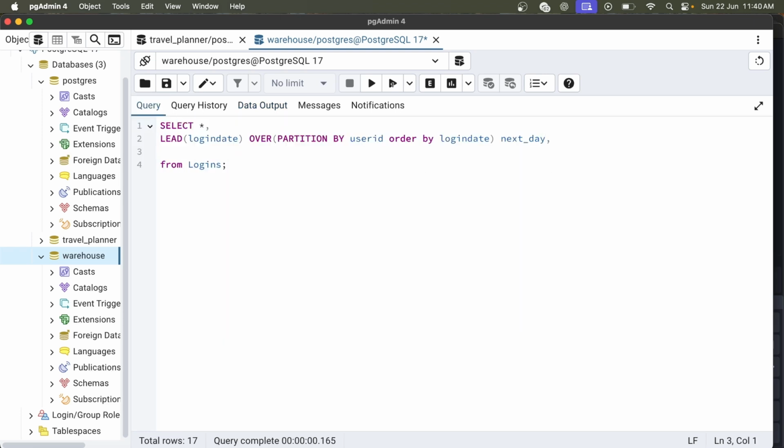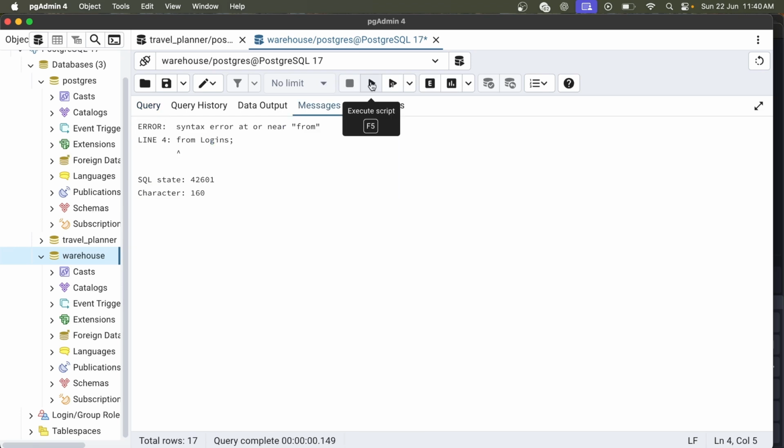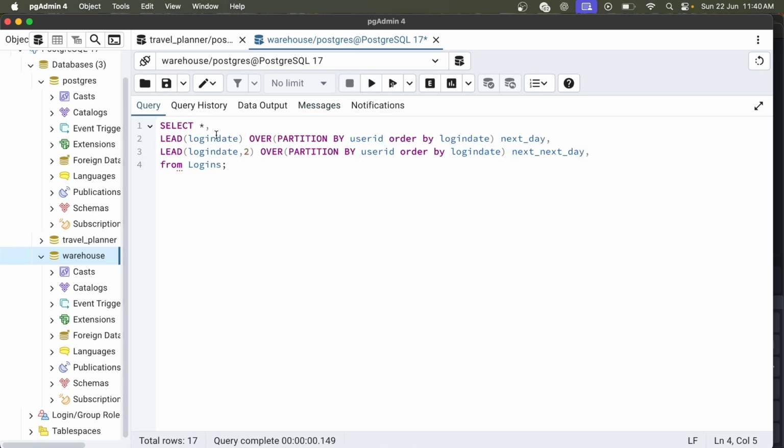Now let's say I need 3 consecutive, so next day and the day after tomorrow also I need. So in that case, if I go with this, but here I'll do a 2. Let me execute this one. Next to next date. What is the problem? We'll require this, let me run this query.